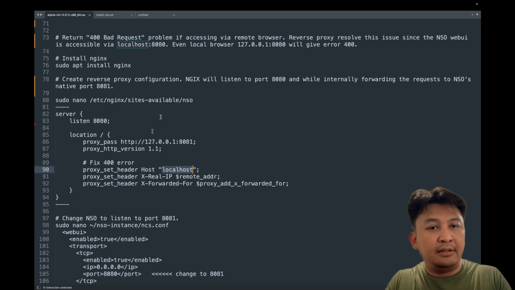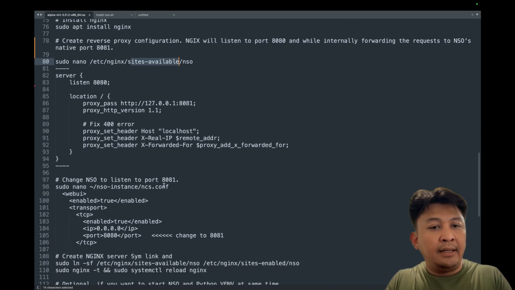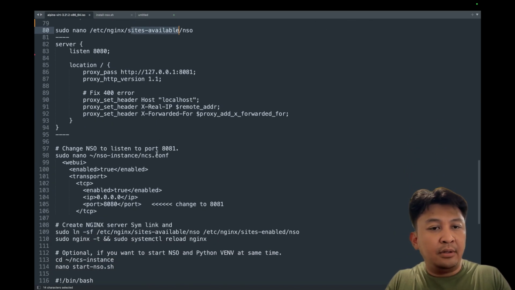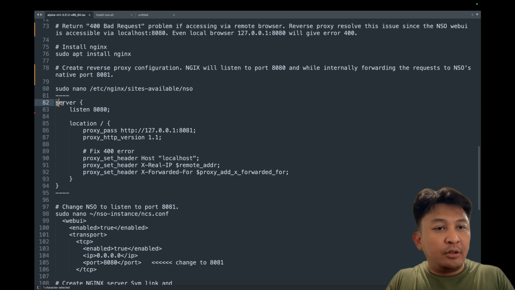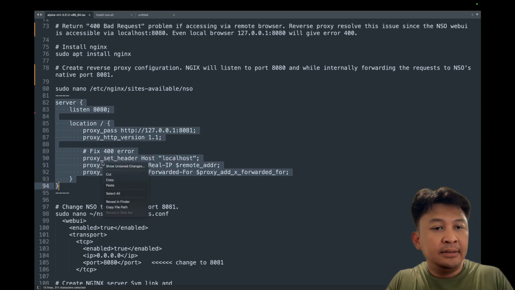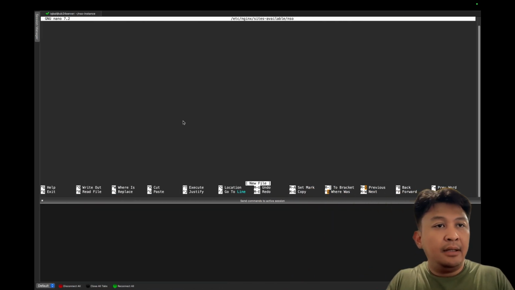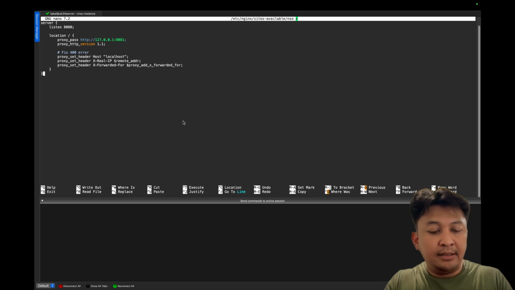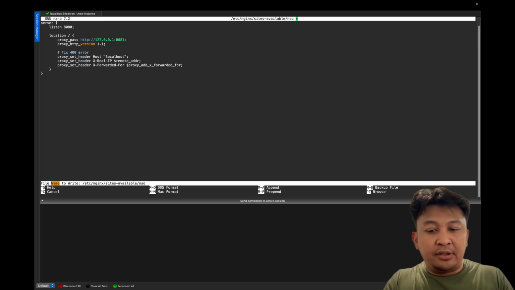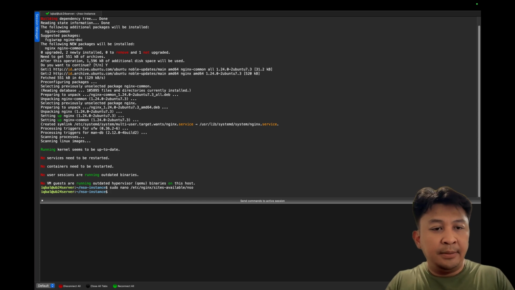First, we create this NSO file inside the sites-available, and then we will change the NSO port number from the NSO folder called NSO-instance, in ncs.conf. Then you need to search for this section and change the port to 8081. So I'll just copy and paste the server configuration here. Next, I will press Control O to save, Control X to exit.